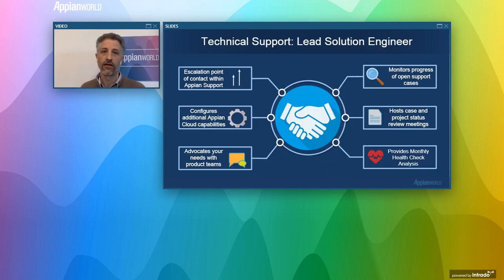Additionally, on the support side, we assign a lead solution engineer to the account. So the slide kind of covers some of the specific ways that they interact with your teams, but at a high level, the way I generally describe it is you have an extension of your team that sits in our support organization. Someone that gets to know you, gets to know your organization, gets to know your application and your objectives and key dates and milestones.